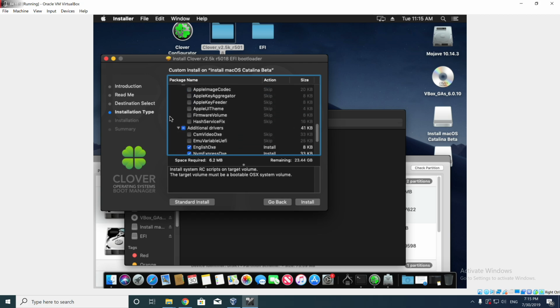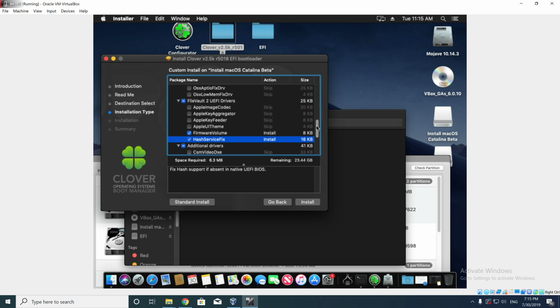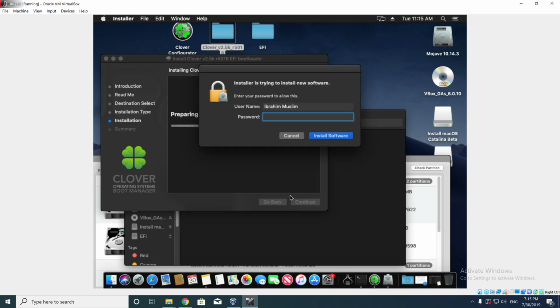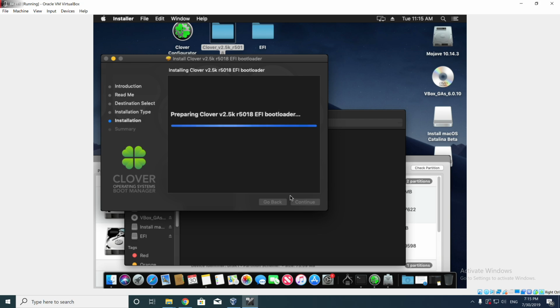Okay. And then here, you select firmware hash service fix. So this is in Apple File Vault U2 USB drive. After that, you just click install and you enter your super secret password. You press enter. And you wait for the miracle to happen.